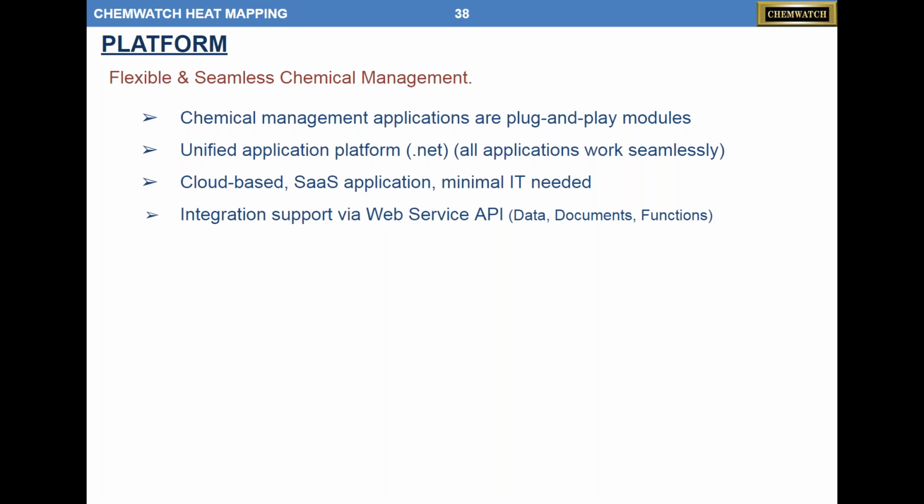And we have a web service API, so a lot of companies will take an existing application that they need to feed better data. Maybe they need better vendor SDS data. Maybe they just want to access another part of our data. So we have a very robust API that allows that. So everything's plug and play. If you just need a couple modules, we can do that, or you can do all your modules.